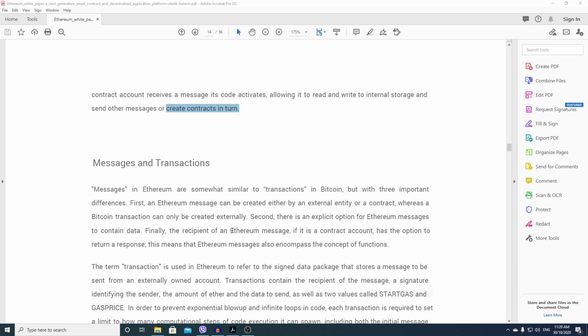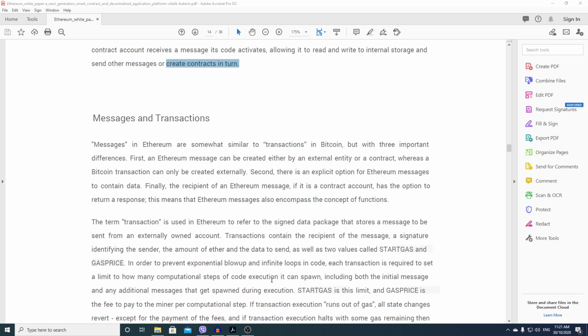Finally, the recipient of an Ethereum message, if it's a contract account, has the option to return a response. This means that an Ethereum message also encompasses the concept of functions. Basically what we said. The term transaction is used in Ethereum to refer to the signed data package that stores a message to be sent from an externally owned account.